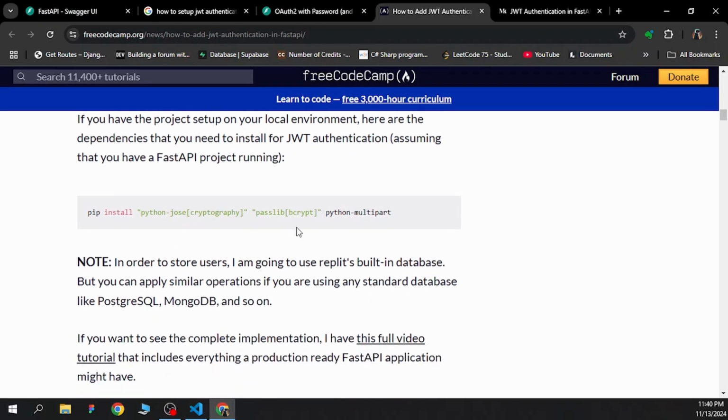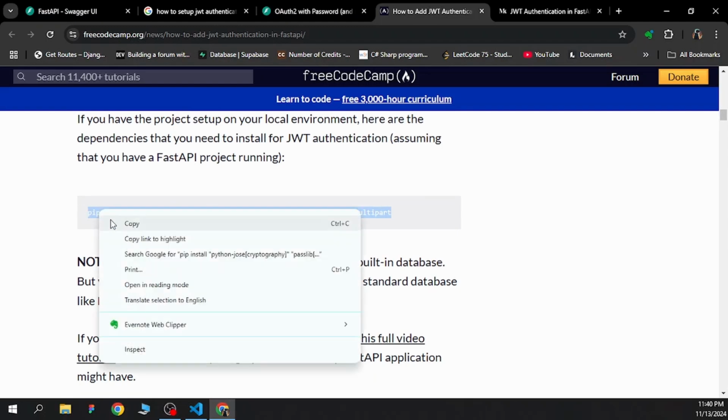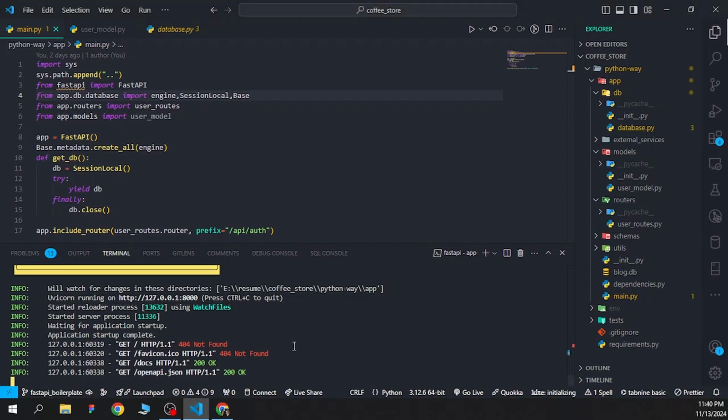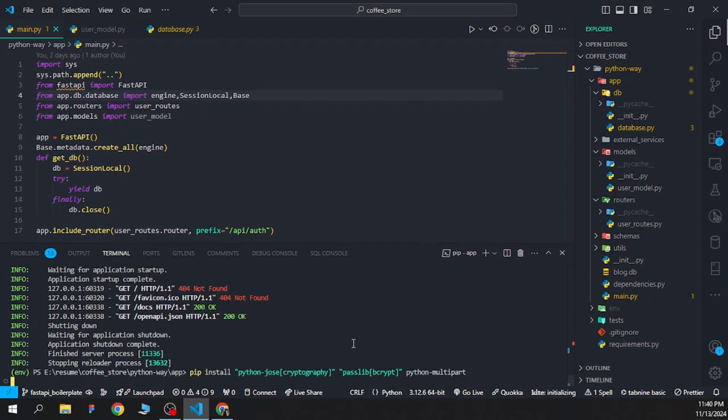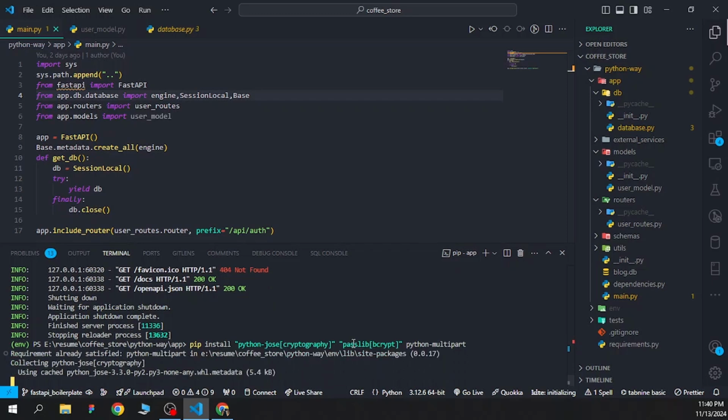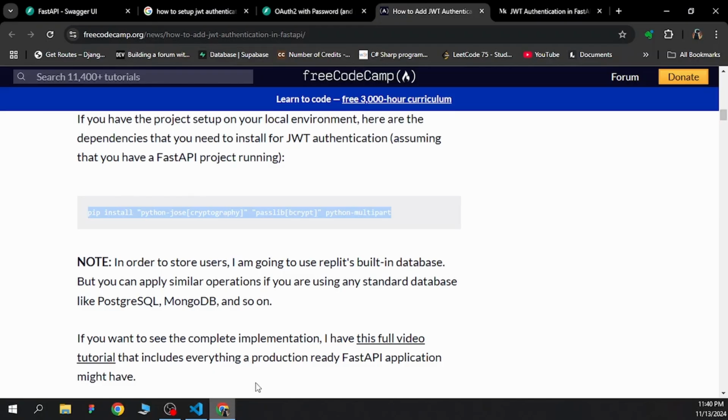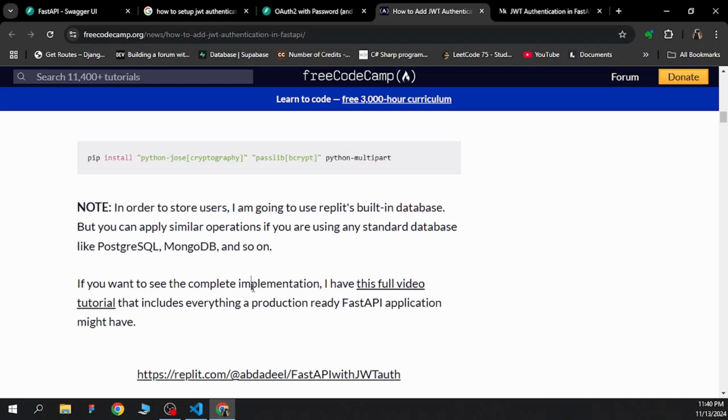Then to store users, I'm going to use the built-in database, and apply a similar operation if you're using any standard database like Postgres. Yeah, I'm using SQLite. That's pretty much a file in your file system, but that should do the work. Implementation. I have this full video tutorial, but I don't want to see a video tutorial. And FastAPI dependency injection to handle authentication schemes.